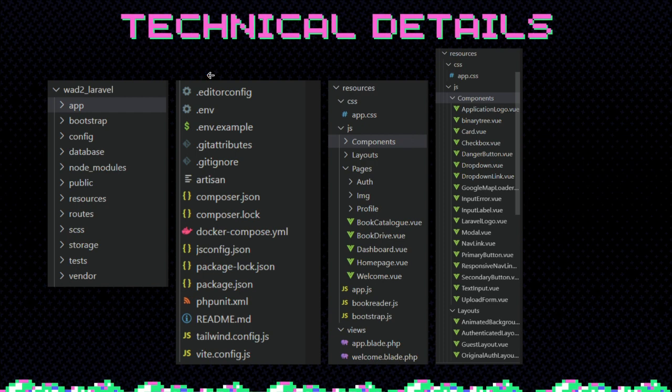So coming to the technical details, these are some of the files that we use. The application uses the Laravel Breeze starter template. The Laravel template comes with basic authentication and security. The Laravel PHP framework backend is connected to the MySQL database.